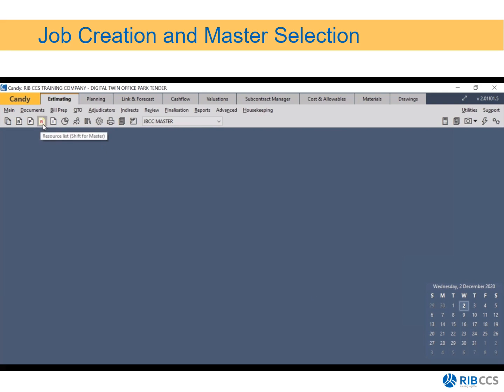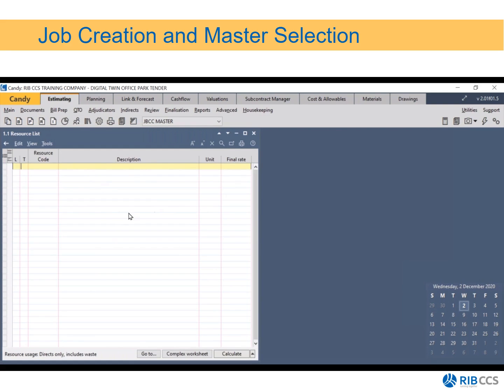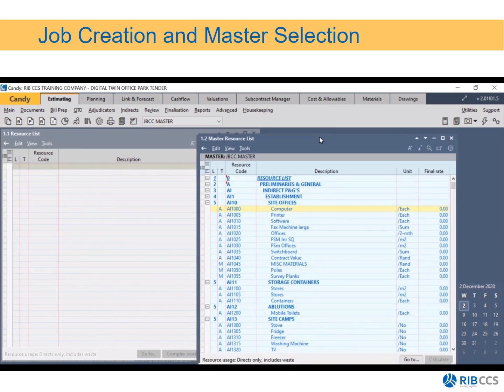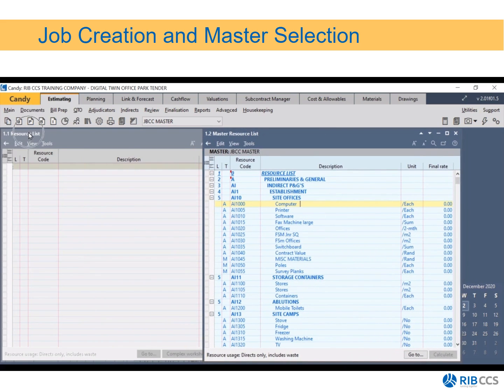If I click on the R for the resource list, you'll notice that the resource list is empty. However, if I hover my mouse on the R, it says shift for master. So by holding shift down on your keyboard and clicking on the R, it then shows you your actual master resource list. Okay, so that is the resource list for your job, and that is your master resource list.